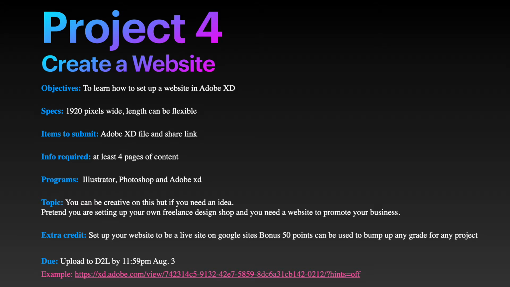The programs you can use, all of the Adobe suite, whichever you think you need to use at which point. Obviously, Illustrator and Photoshop are there to support your Adobe XD layouts, but I want everything built and submitted in XD. Your topic. Just like with every single project we've had this semester, you can be creative and do whatever you want, or you can pretend and set up your own freelance design shop or portfolio and set up a website to promote your business.